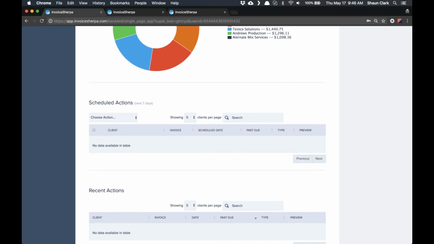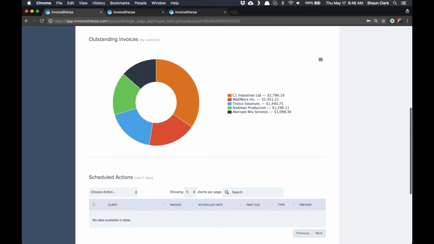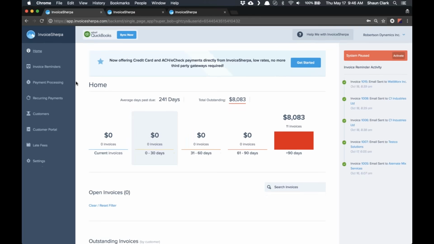We'd show you any kind of scheduled or upcoming actions that the system might take, and any recent actions the system has taken, and you can preview those. I'll get into detail on how that works in just a minute. So anyhow, after you've gotten your snapshot here, the real power of the system is in the fact that it's automated as much as possible.